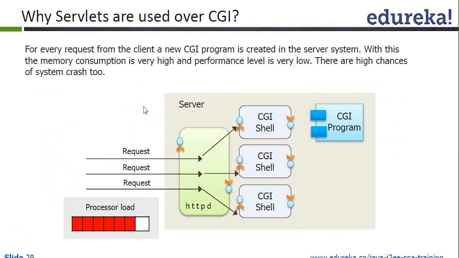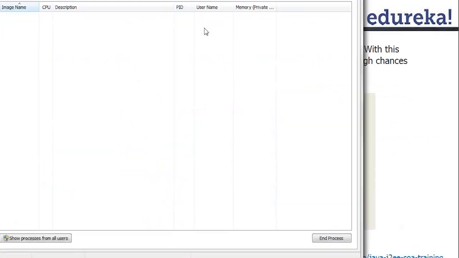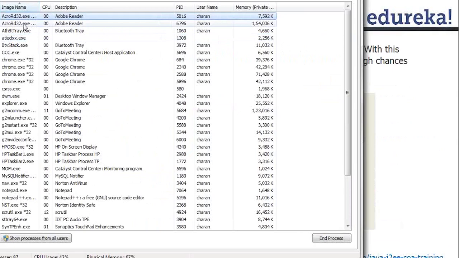Now what happens? When it is an executable file, when any request comes, a new process is created. When you double click on the exe file, one process gets generated. It's in the memory. Again, you double click it, one more exe file gets loaded into the memory. For every request, a new process. If you look at the task manager, you will find all these processes.